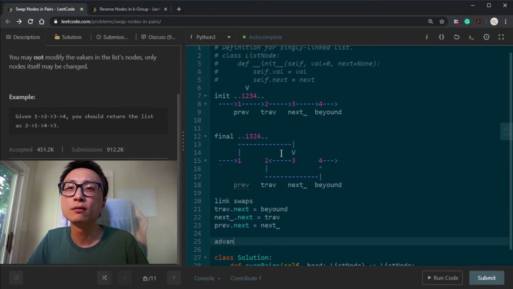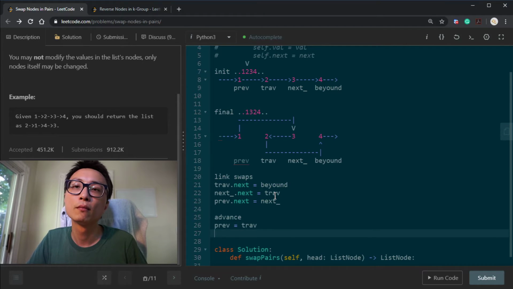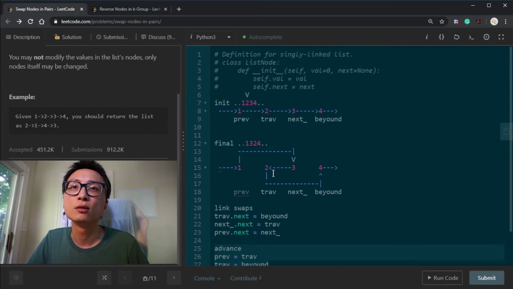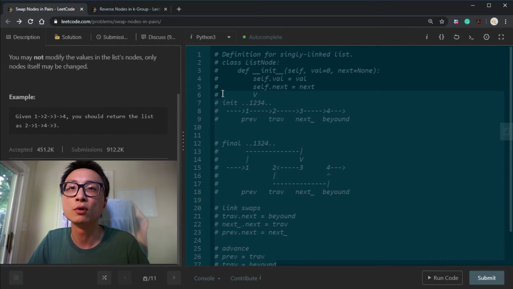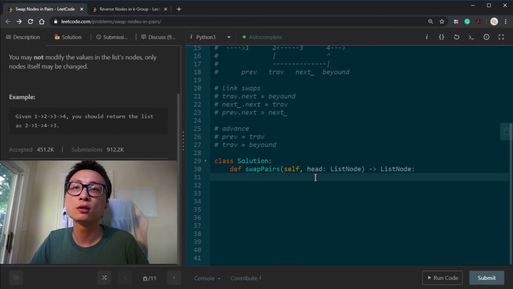And advancement is going to be, we're going to move previous to 1, 1, 3, 2. So it's moving previous to traverse and move traverse to beyond. So yeah, with this link swapping relationship and node advancement in the traverse, we should be able to code everything up without any problems. Yeah, so that's pretty much it. We're just gonna code up really quickly.